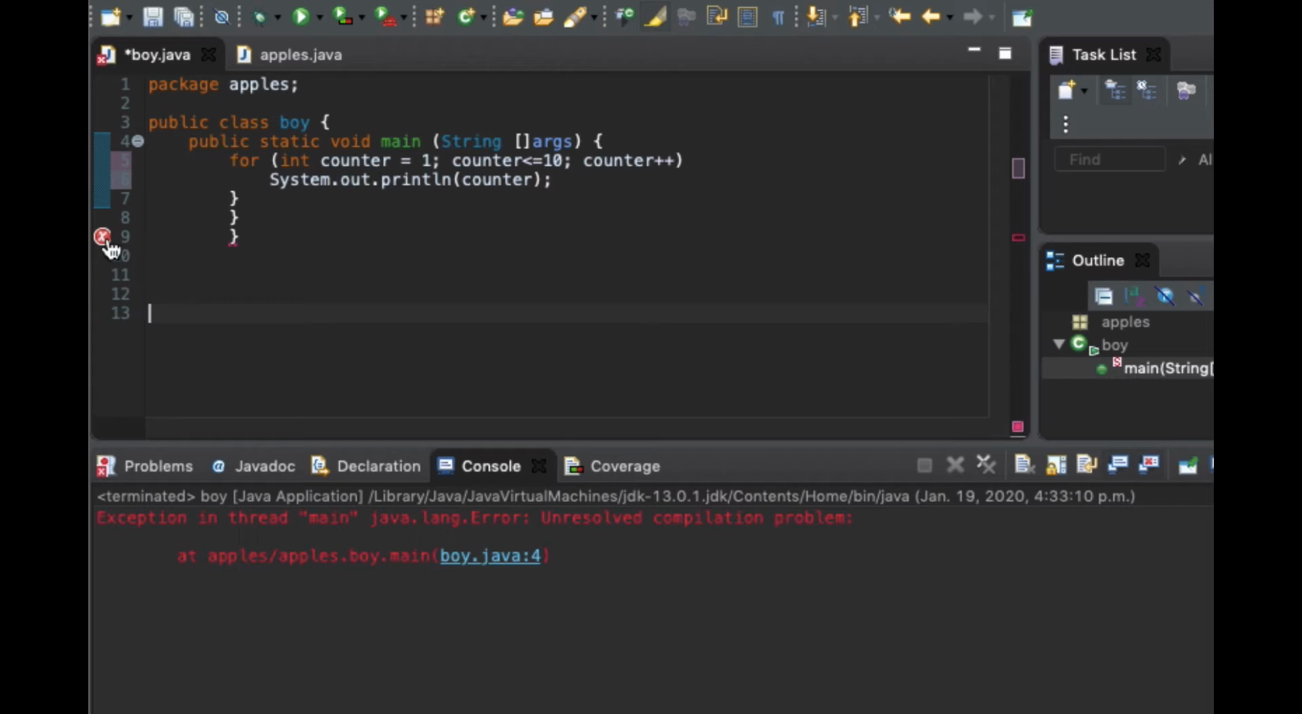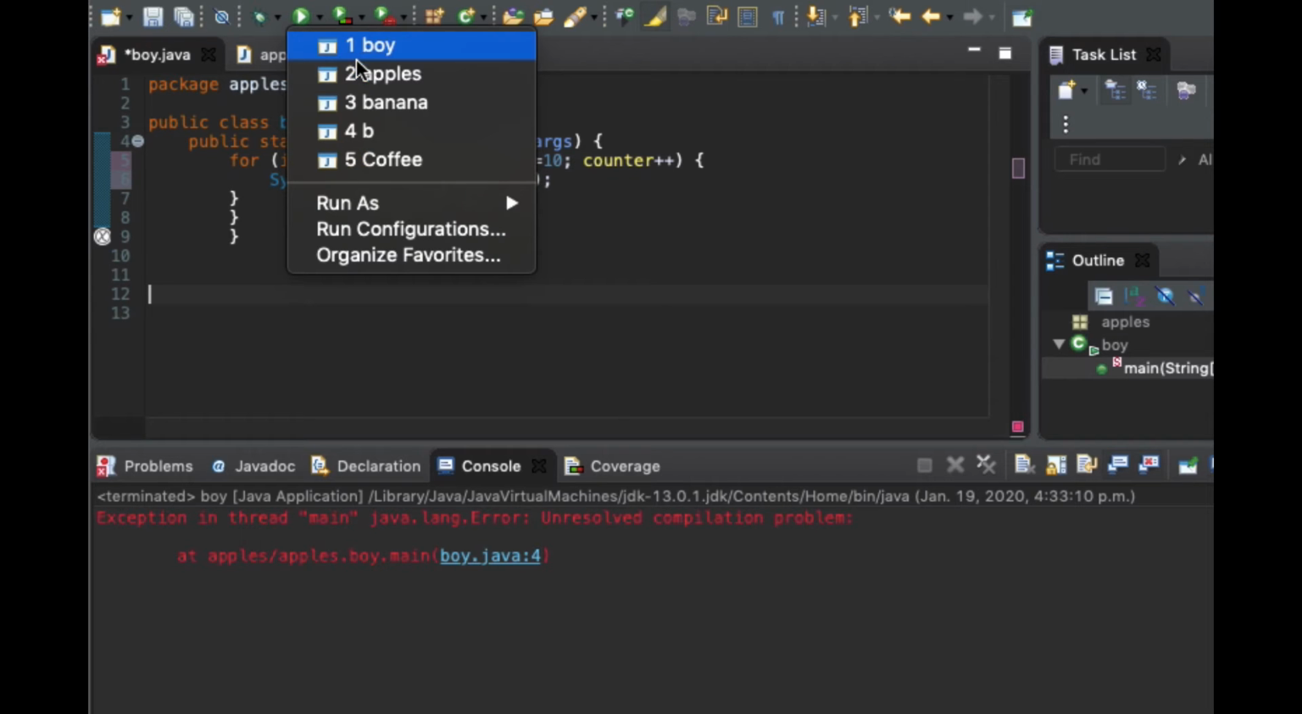It shows some error here. Let's see what it is. I didn't start a curly bracket after this. Okay, and that's it. Now there's no error. Let's go ahead and run this one.